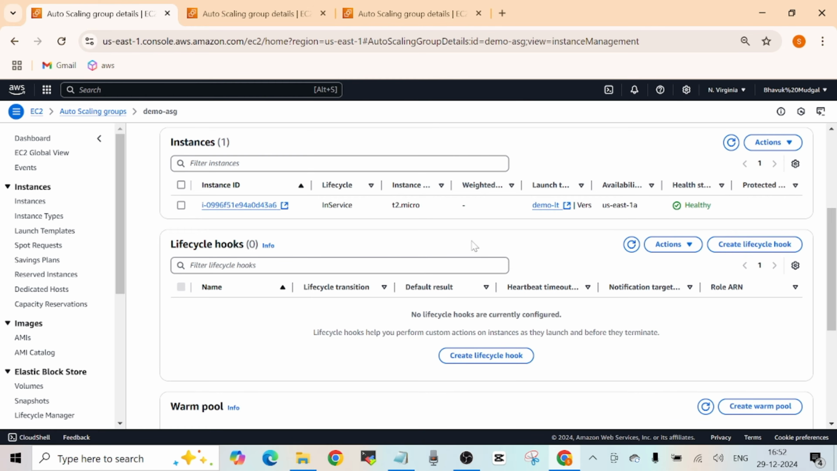If you want to investigate any issues on that particular instance, you can save the logs to an S3 bucket, and then you can troubleshoot and investigate and find out the issues if any were happening on your instance. So this is another way of configuring a lifecycle hook. Okay.